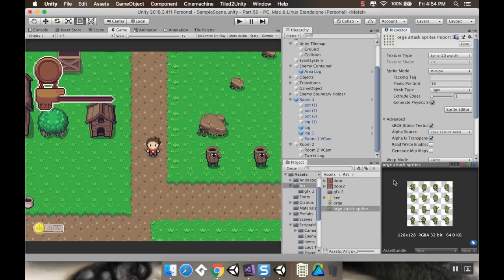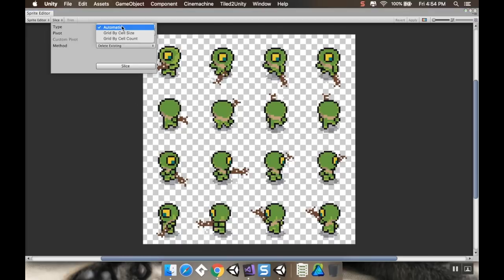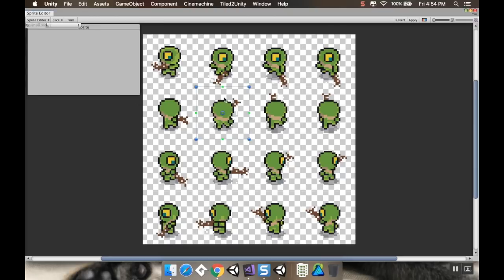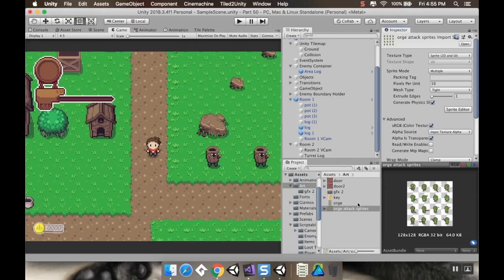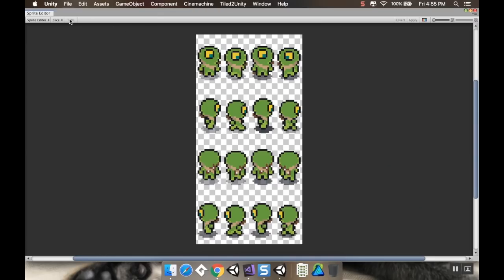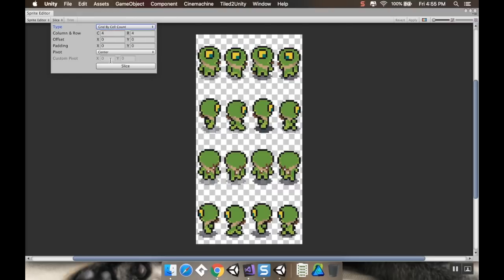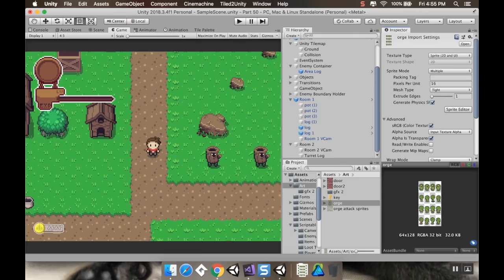So right now I'm doing the attack sprites. I'm going to go into the sprite editor, and there's 4 columns, 4 rows. So I'm going to slice, let's do grid by cell count, 4 columns, 4 rows, and slice. And there we go. Something not too bad. Cool. And I'll apply that. And we're going to do the same thing for the regular one. So it's multiple, sprite editor. 1, 2, 3, 4, 1, 2, 3, 4, slice, grid by cell count, 4 by 4, slice. That's not bad. We'll apply, exit out.